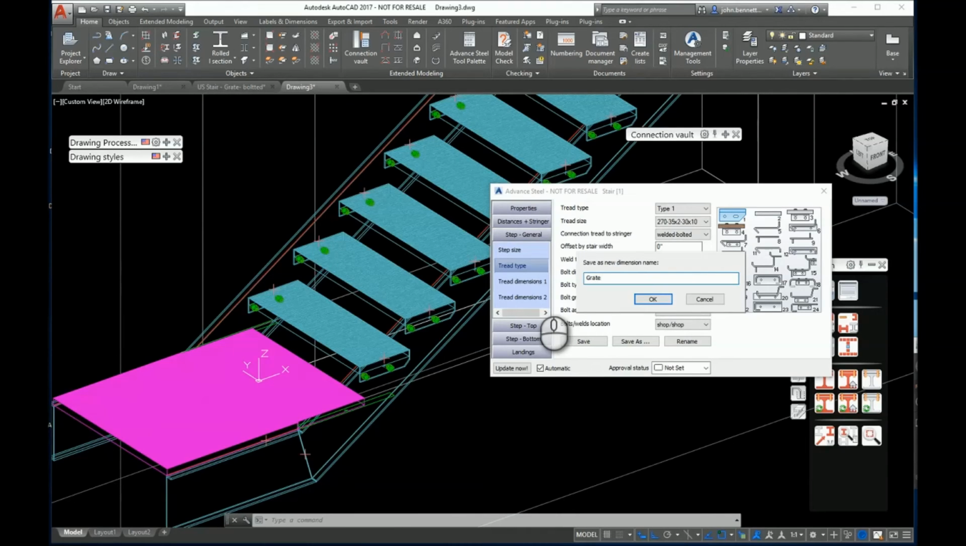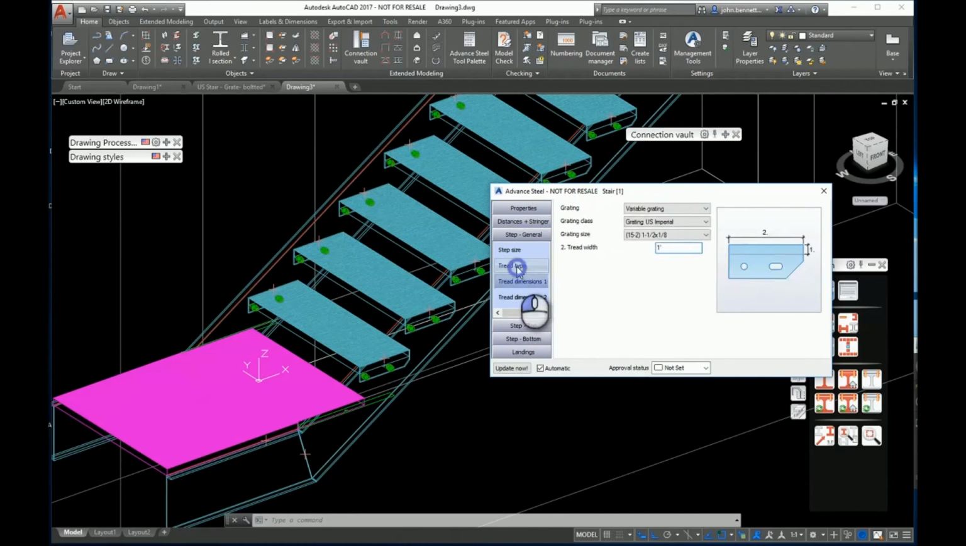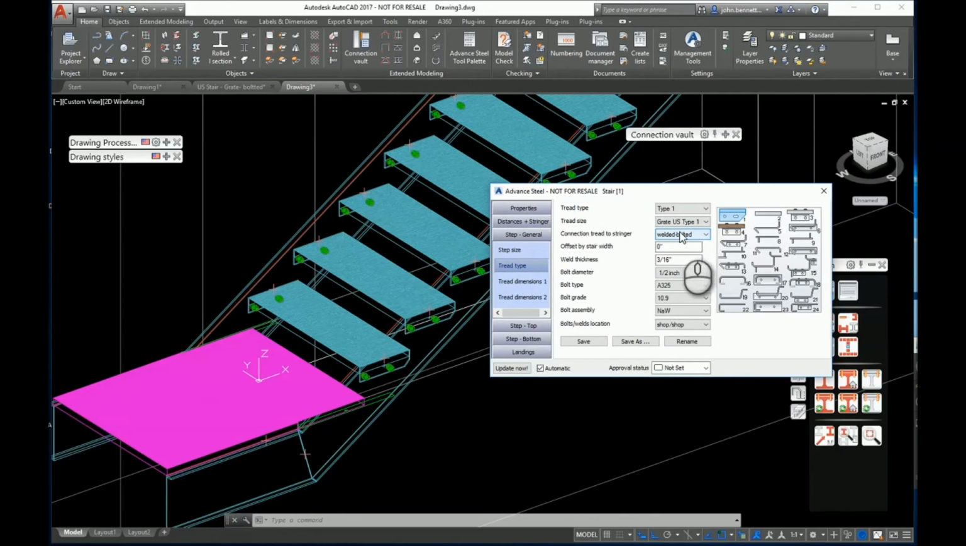So if we just type something in here, say US test 1, or maybe I call it type 1. Now when we do that, it actually stores that in the system, so that tread will get listed in there. So you could call that back in a different stair. If you had a different configuration, you could call that tread type back up, and it will bring back all these parameters that you've stored. If you have manufacturers, you could even set their parameters in here, just using the generic grate type, and call it that, and it should come up.